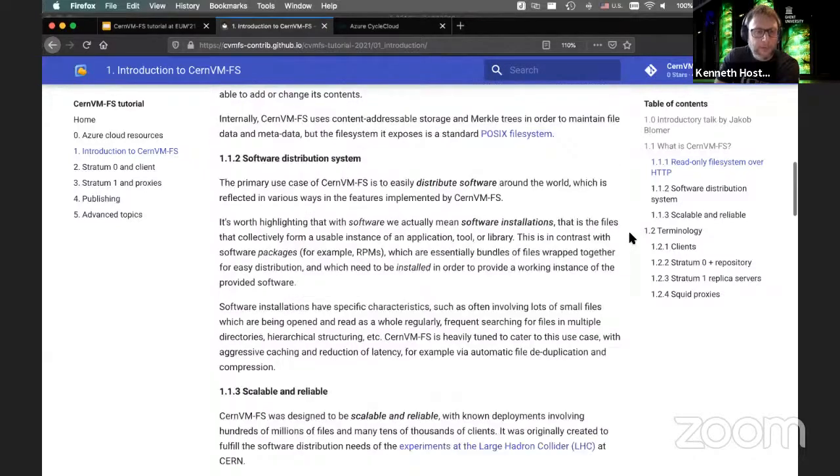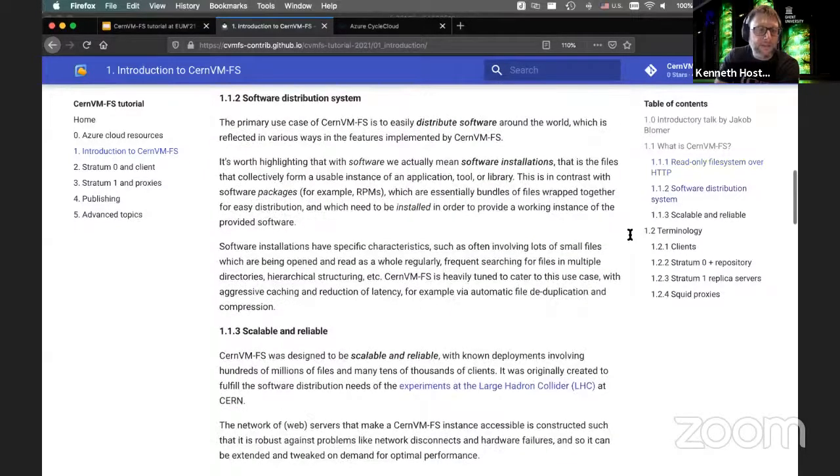The primary intention of Cvmfs is a software distribution system, so it's really focused on distributing software, so not just any files, not huge data files that you want to share with the world, but it's really focused on sharing software, and to be more specific, sharing software installations. So it's not about sharing packages like RPMs or container images or things like this, but really the installations themselves, so the individual files that form the installations. That's an important distinction.